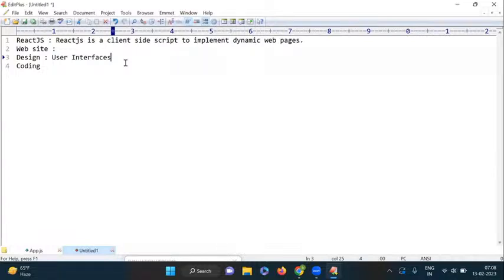For example, if you open Google or Facebook, any website, you can see pages on the browser. Those pages we call user interfaces. How can we implement these pages? The technologies are HTML, CSS, Bootstrap. These are the technologies programmers use to implement user interfaces. Second one is coding.